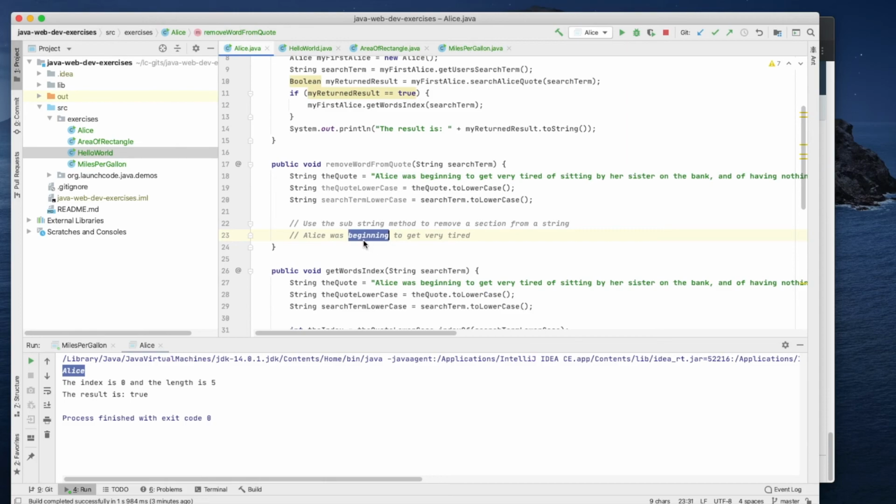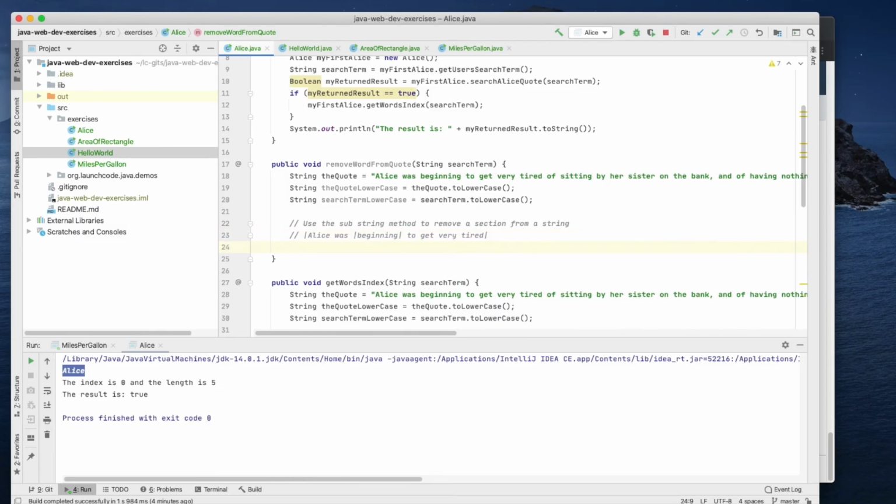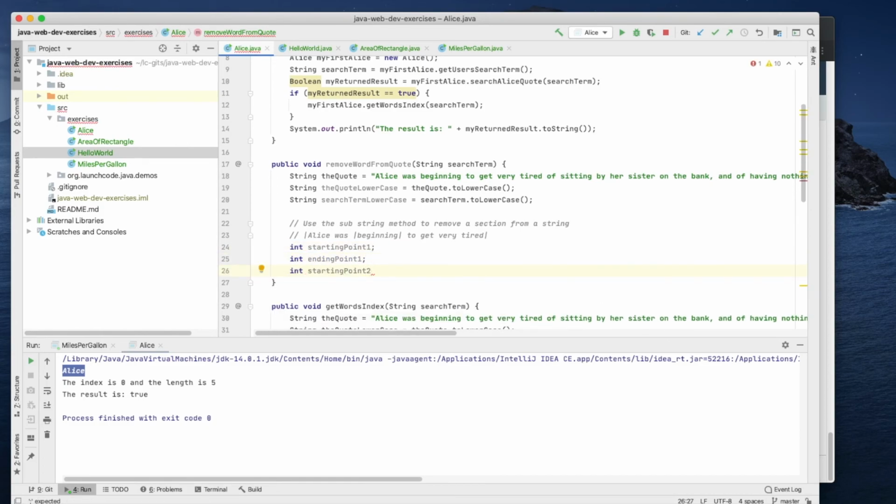If I wanted to remove beginning, what we need to do is do two substrings to say, hey, grab "Alice was" and "to get very tired," and then tie those strings together. That means we need the starting point here and the ending point here, the starting point here and the ending point here. So that means we need two starting points and two ending points. So I'm going to create variables for that.